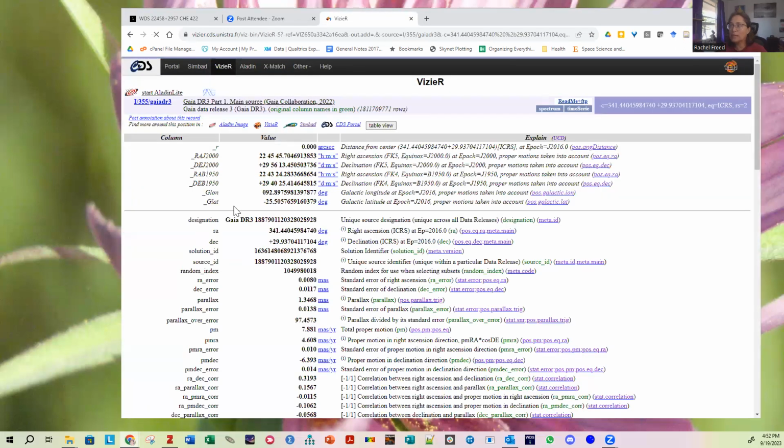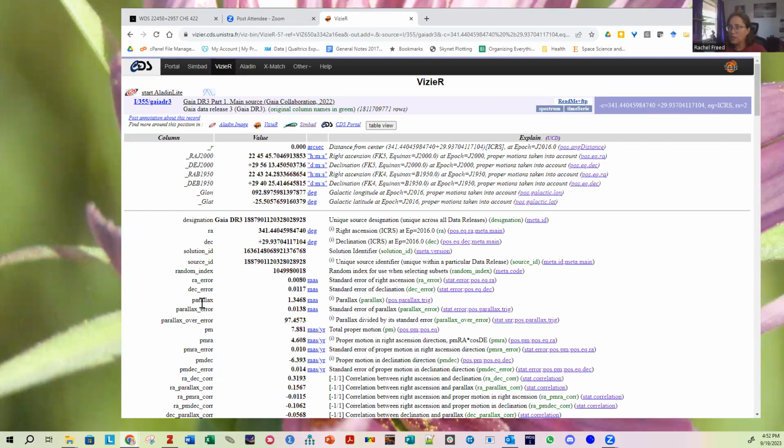When it brings up its values, the parallax is a little different: 1.3468. So I'm not sure. 1.3 compared to 0.8 milliarcseconds. We can do some calculations to see if those might be in the same general neighborhood in terms of astronomical units. But they're a little different. So this is still a question as to the nature of this double. But that's how you look up records in the Vizier catalog.